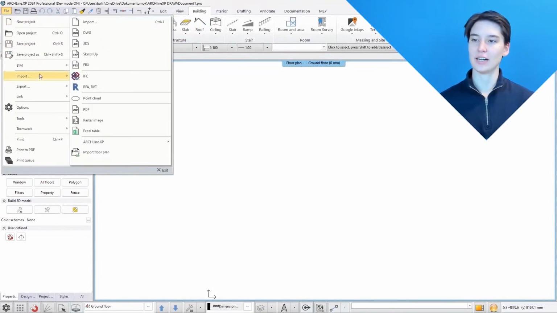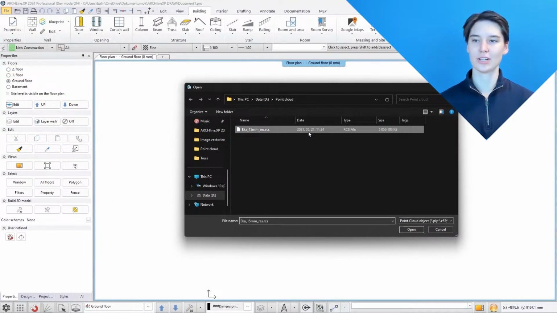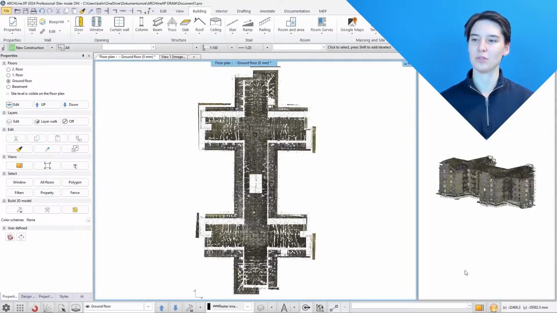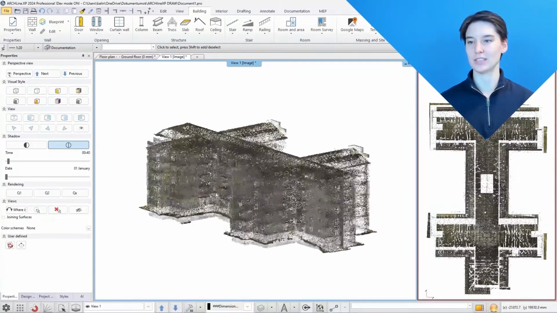Import large-size RCS point clouds into ARCHLine.XP in just 2 seconds. Point clouds are more and more available in the everyday use for architects and are reliable sources of the existing buildings of the projects.